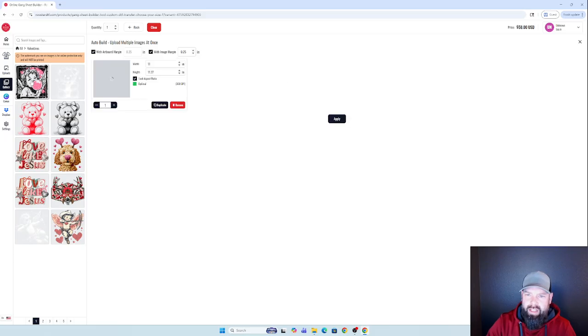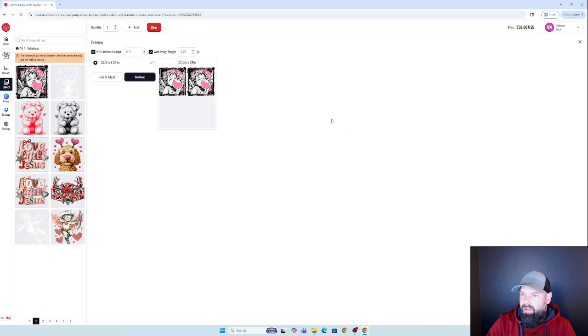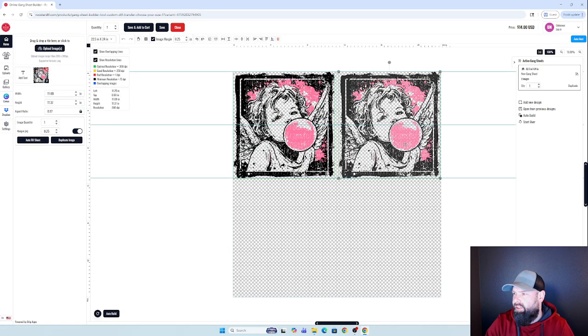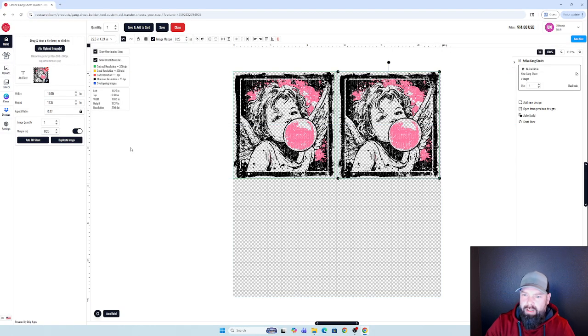And let's say we want the angel blowing the bubble here. We'll do 11 inches for adult. The margin 0.25 is okay. And we'll continue. And so that added these to the gang sheet builder. As long as I don't go outside this, I can kind of adjust these a little bit.